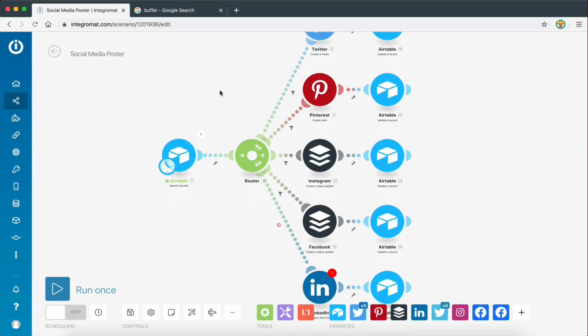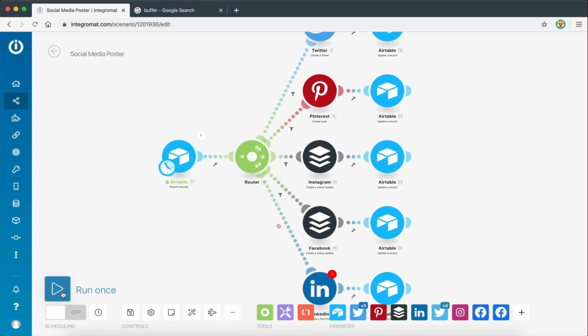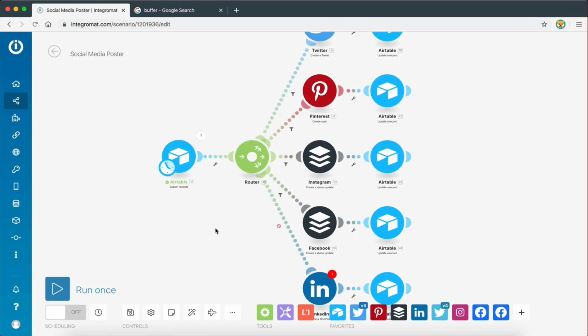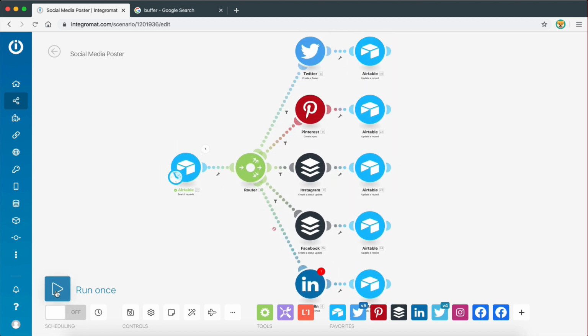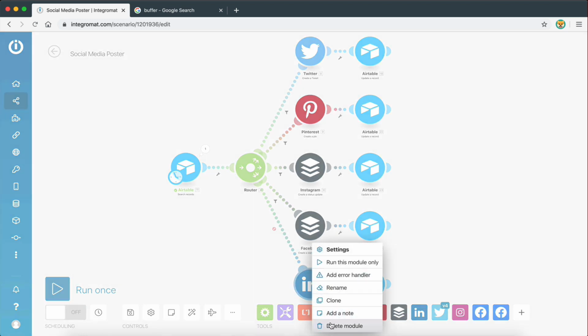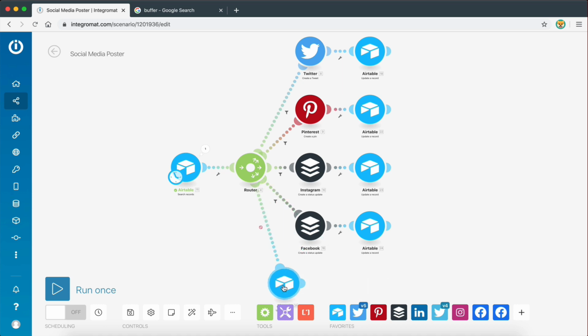Now what I'm going to do is run this scenario manually. If I had a time there, and I waited for the time, then it would do it automatically. I will have to obviously turn on my scenario. But for the tutorial, I'm just going to run this manually. So let's go ahead and run it. Okay, I'm just going to delete the LinkedIn one because it's giving me an issue there. Save, and let's hope this works.